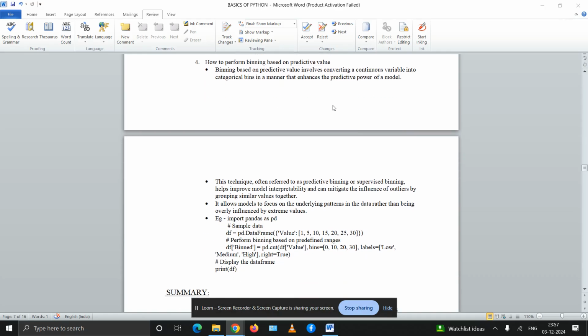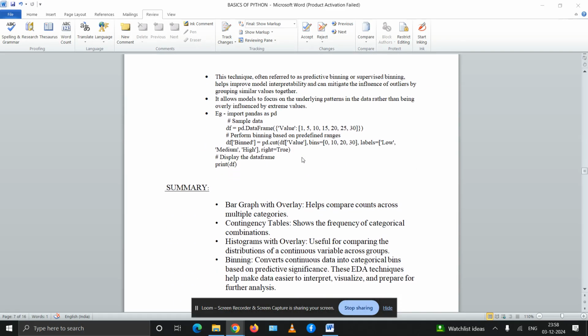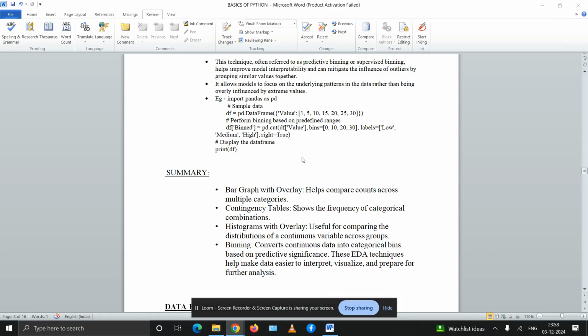This method is ideal for visualizing and comparing the distribution of a continuous variable. Then how to perform binning based on predictive value. Binning based on predictive value involves converting a continuous variable into categorical bins in a manner that enhances the predictive power of a model. This technique is often referred to as predictive binning or supervised binning, which helps us improve model interpretability and can mitigate the influence of outliers. It allows the model to focus on underlying patterns in the data rather than being influenced by extreme values. For example, we can import pandas as pd and we can perform binning based on predefined ranges.